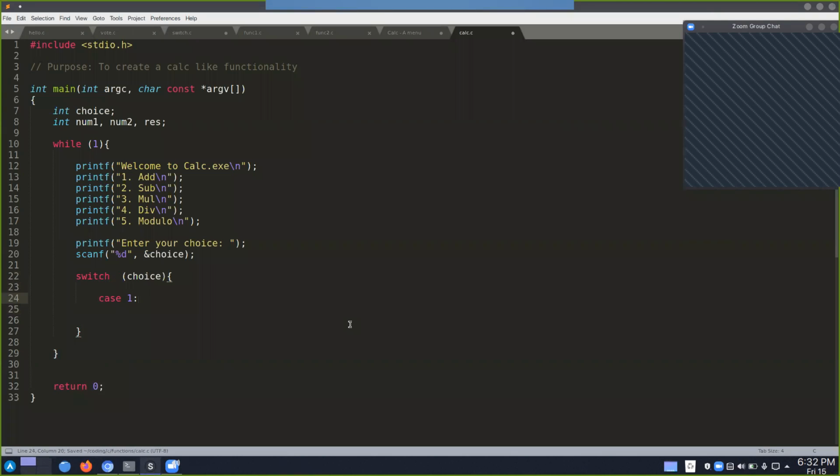Now case 1. Case 1 would be the case for addition, and therefore we can take the two numbers here, or we can just take the numbers again and again and put, for example, printf enter first number. But I'll tell you why this is a problem if we take the input right here. The problem is in case a user enters 6 or something which is not displayed in the menu. That would be stupid, to take numbers when you do not even have that choice in the first place. So you need to first have a look at the choice.